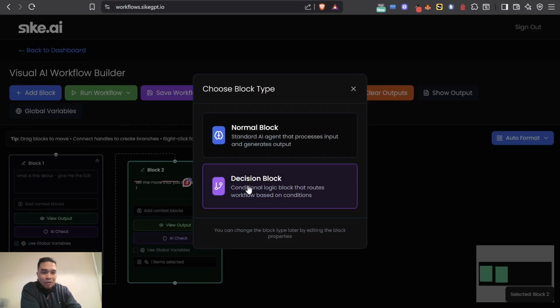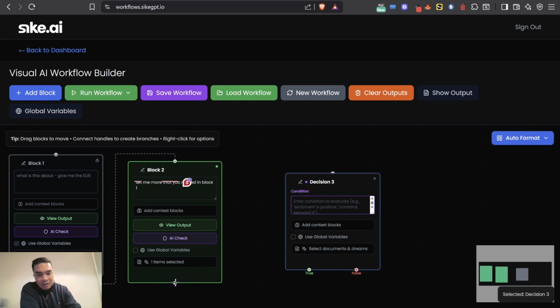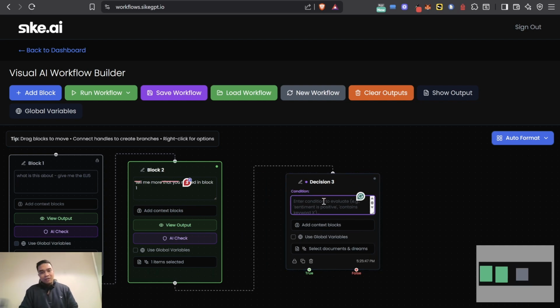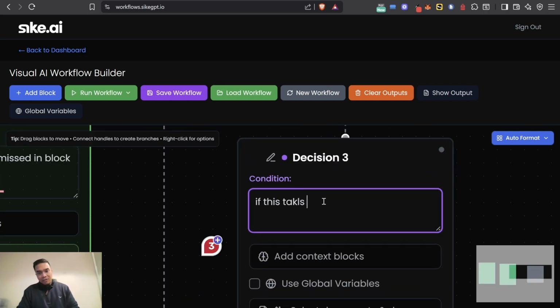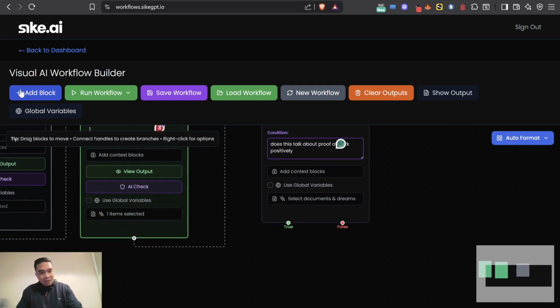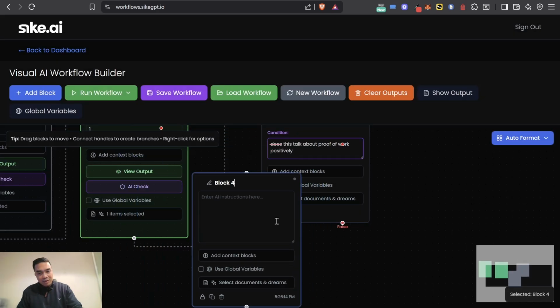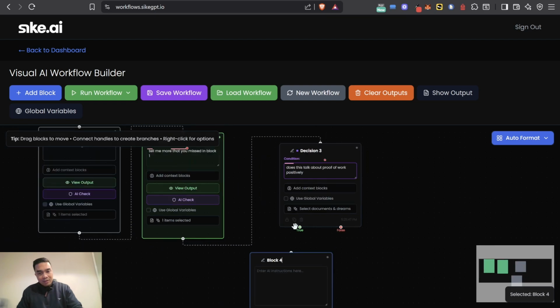Now the thing that I want to do is, let's say that we've got a decision that we want to make. So the block that I can add is this decision block. Let's just move that over here, and I can throw something across to it. Let's zoom in. Let's just say it's a decision block: does this talk about proof of work positively? And if it talks about it positively, we've got a building block that we want to take here. So let's take this one down here, and we'll connect it.